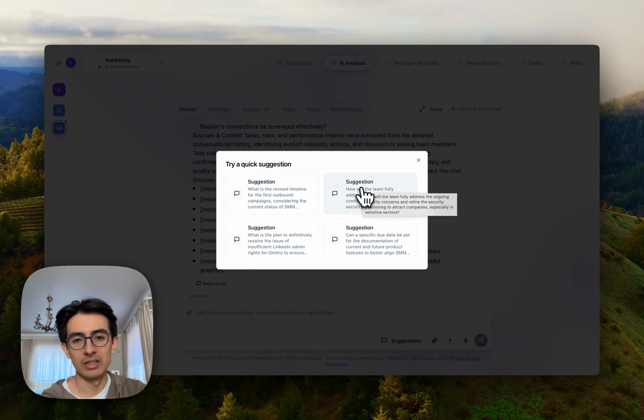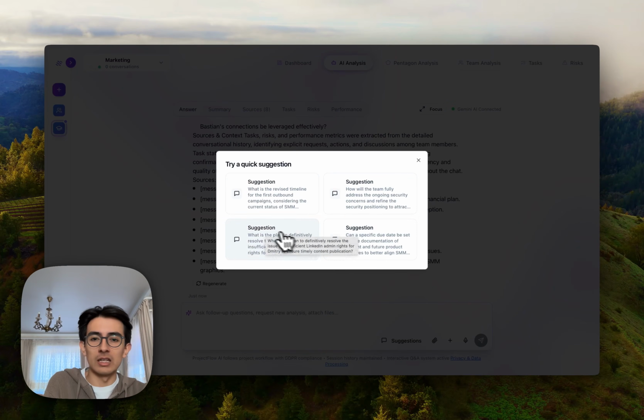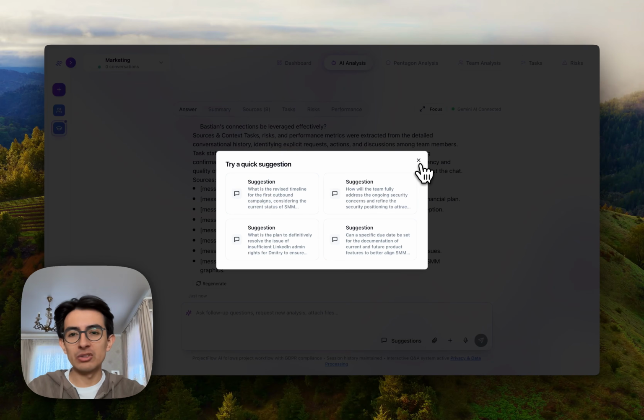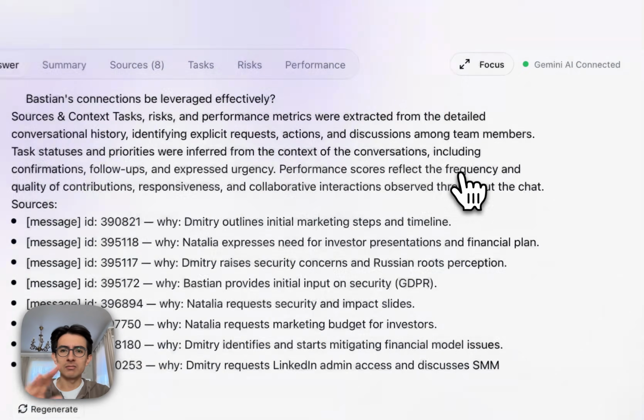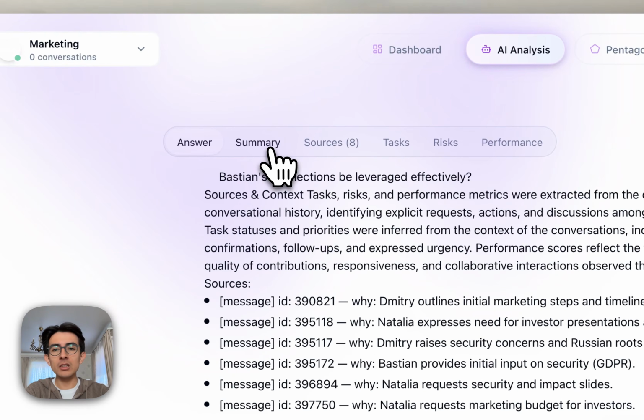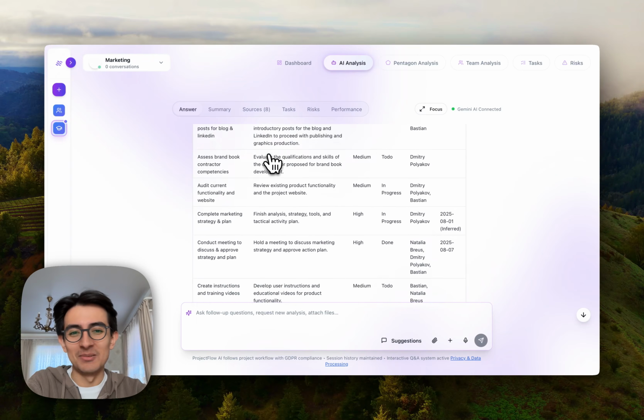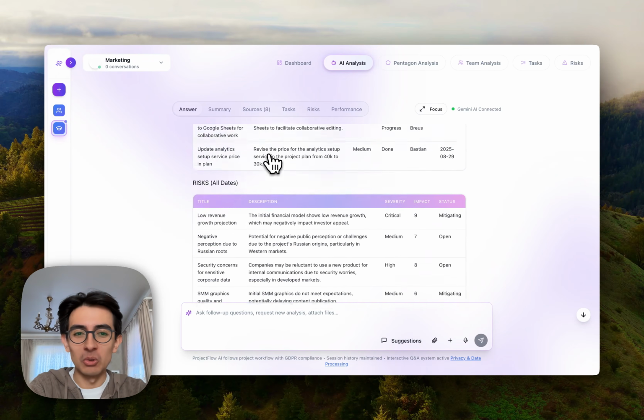All right, then we have the next question. We're given four questions that the agent thinks might be the most important things to ask related to the conversation. They might be related to tasks, performance, risk, and pretty much anything. Then, as you can see, there is a lot of information here to digest, so it will take some time to go through all of it.